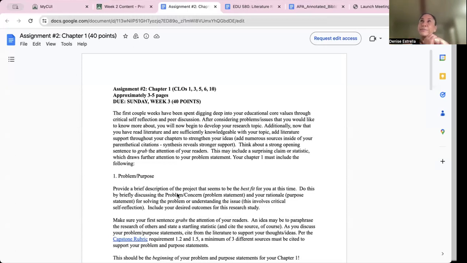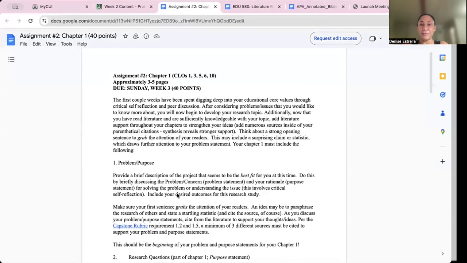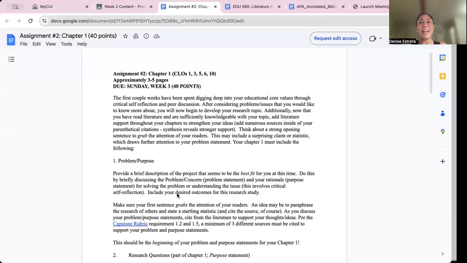You're going to need to pick articles that are recent. You're going to need to pick articles that are relevant. There are guidelines. We'll follow the guidelines in the assignment, and then I'm going to give you some advice to help you think critically about how research is best done. So you're going to start with your problem or your purpose and provide a brief description of the project that seems to be the best fit for you at this time. Just do the best you can. It'll be okay.